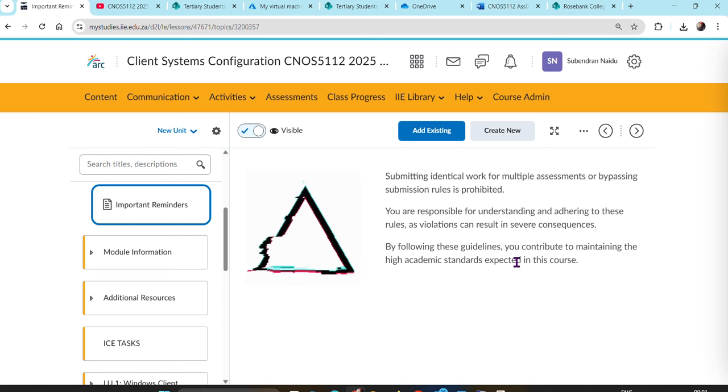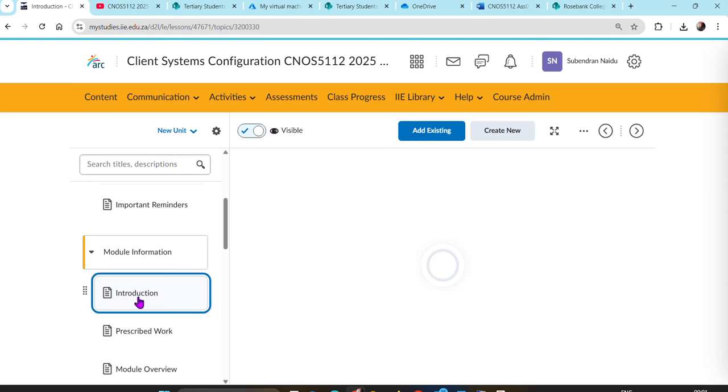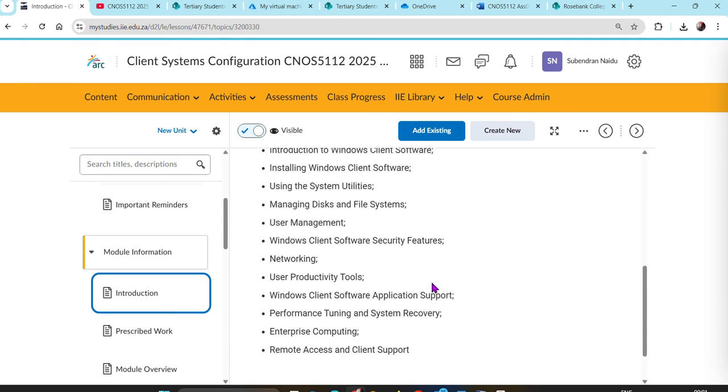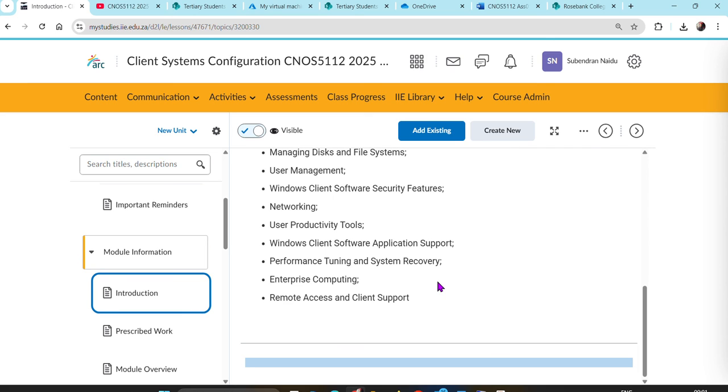So I can see that there are important reminders here, there's module information, and the introduction will tell me a bit more about the module. You can read it because you made it to this class, so that means you can read. Okay? No need for me to read it for you.